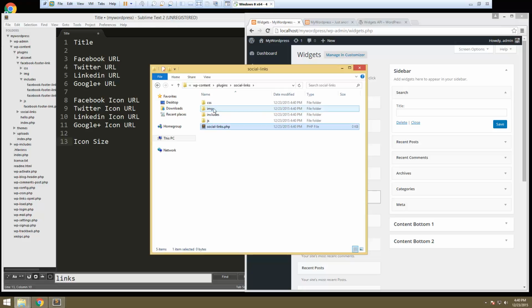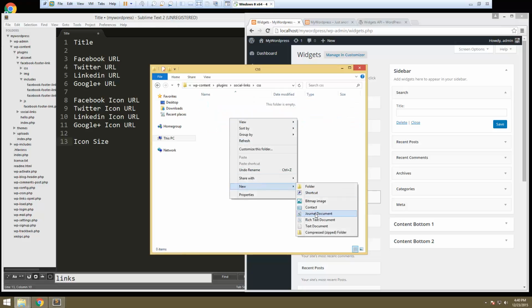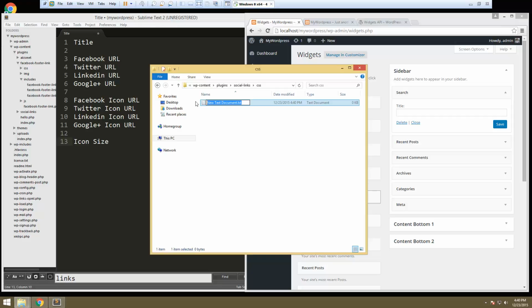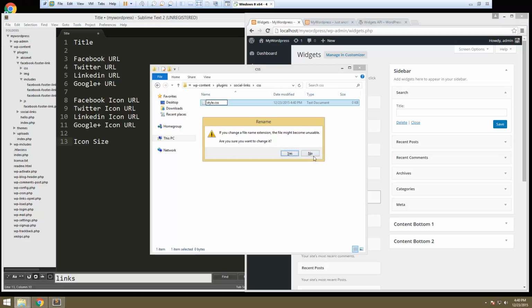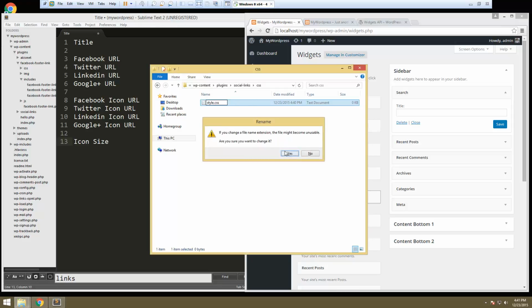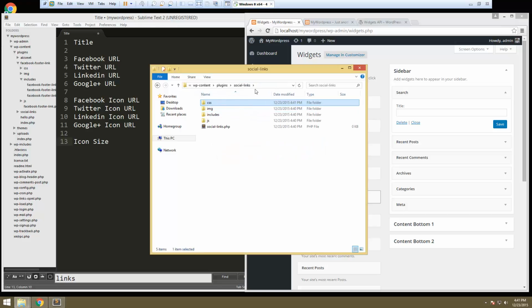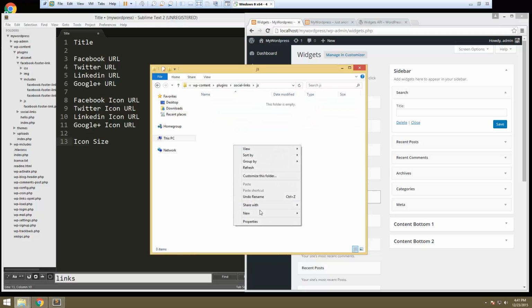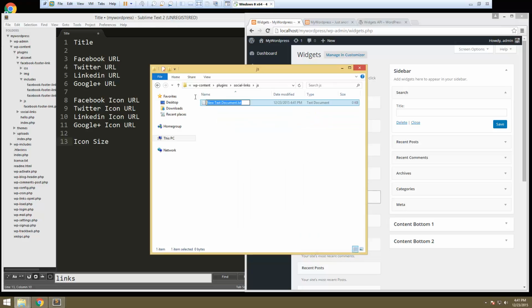Now in the CSS, let's create a style.css. There's not going to be much we're going to be doing in terms of styles, but I think it's a good idea just to have the files just in case. Because if you're going to make this widget or this plugin public, users that download it may want to change some stuff, and they'll have a place to do that. Then in the JavaScript folder we'll create main.js.